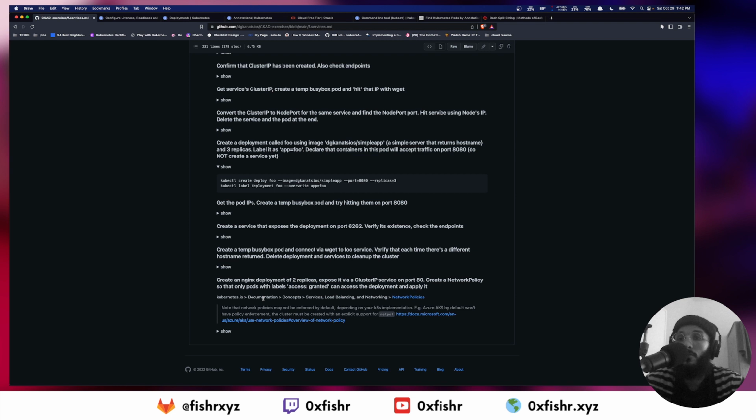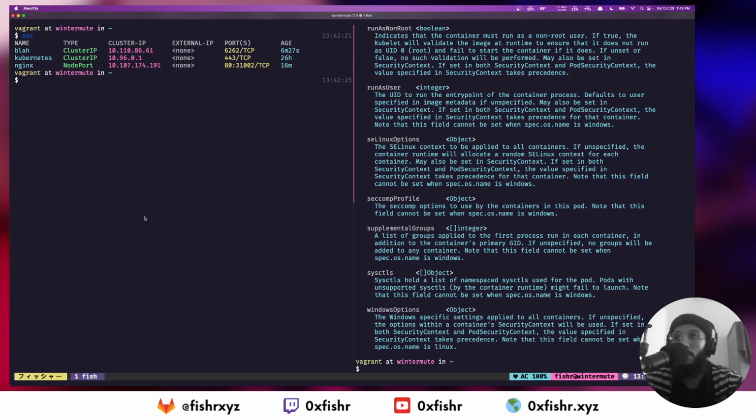Okay, create deployment. Create an Nginx deployment of 2 replicas. Expose it via cluster IP service on port 80. Create a network policy so that only pods with label access granted can access the deployment and apply it. Create an Nginx deployment of 2 replicas. Okay. Okay, create deploy Nginx, that's image Nginx. We'll do that.